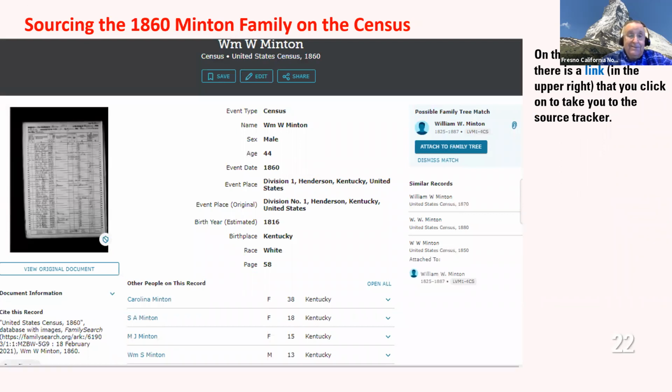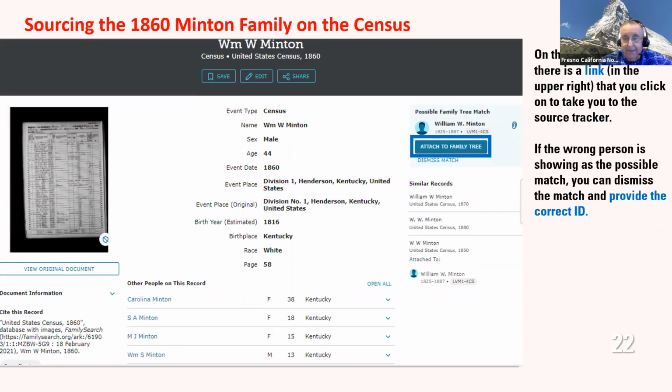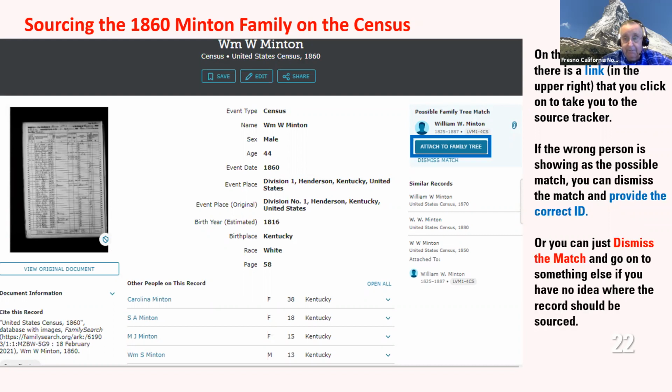So here's our 1860 version of this family. We're going to go attach to tree. And if it had the wrong person, we could change it over to another person. Or if we had to, we might even have to provide a correct ID. But they're sending us to the right guy, William W. Minton. And if we had to dismiss this because it really was a bad match and had nothing to do with the person showing there, there's that little dismiss match down here that you can click on to dismiss it. I've very rarely had to even think about using that.